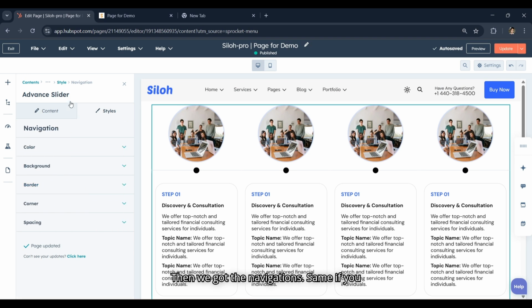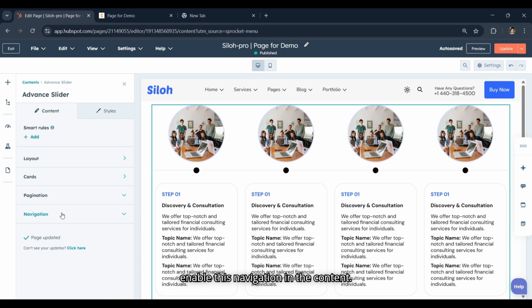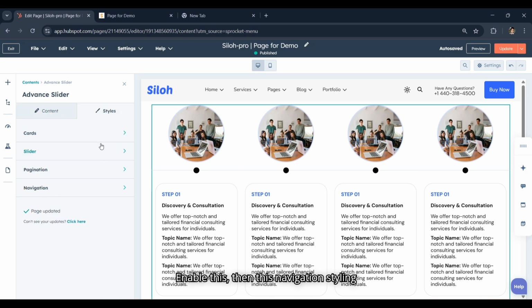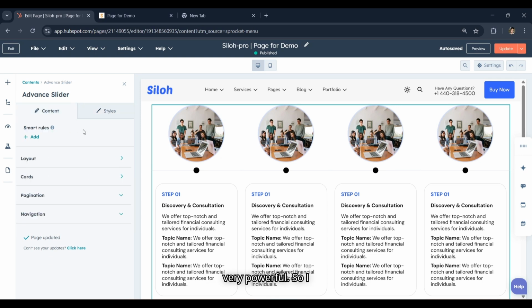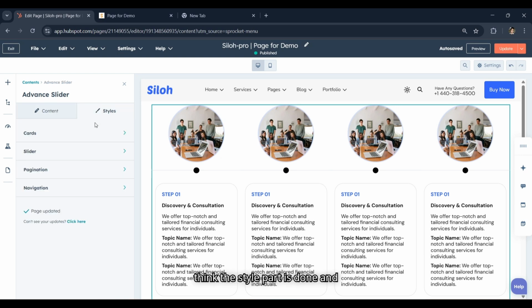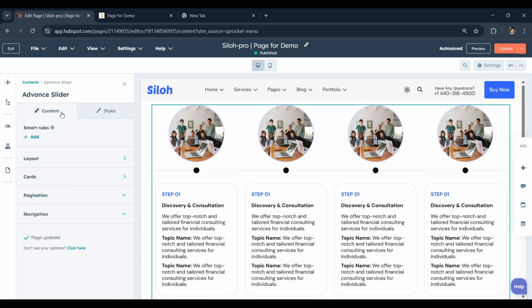Then we got the navigations. Same, if you enable this navigation in the content, then this navigation styling will be available to style. So you get the color here, background, border, corner radius, and spacing. Pretty much very powerful. So I think the style part is done, and the content part is also done. So let's create a carousel right now, so you can understand better how you can play with this module.